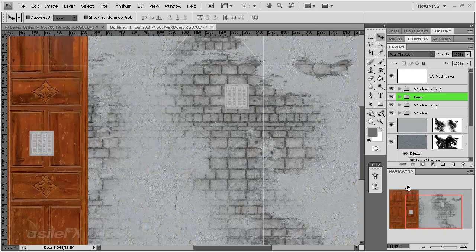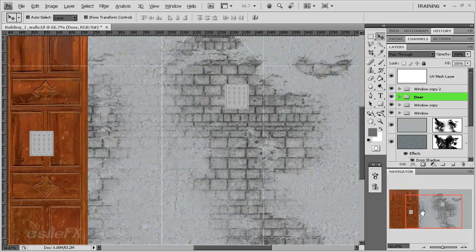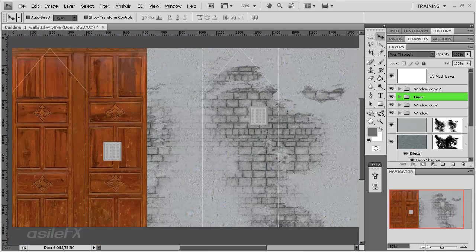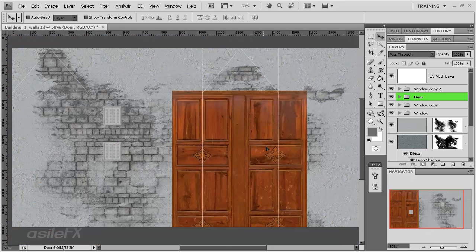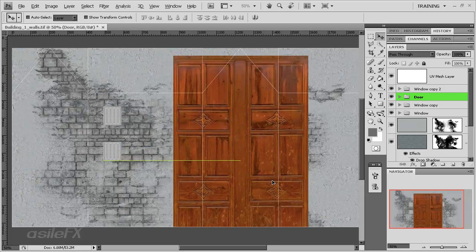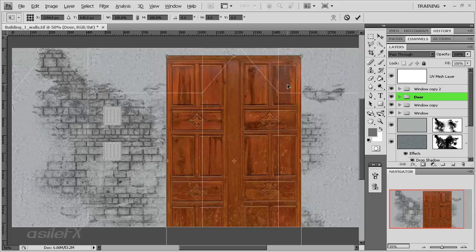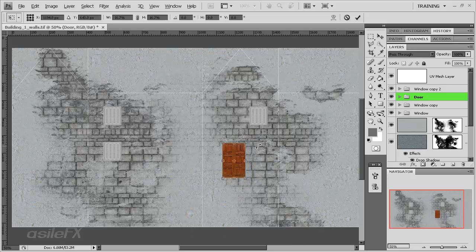We can then close that out. I can also close out the other window. And the color isn't really going to match for this door very well. I do intend on adding another texture overall on all of the walls in order to blend this a little better. But what we can do right now is just scale in the door.